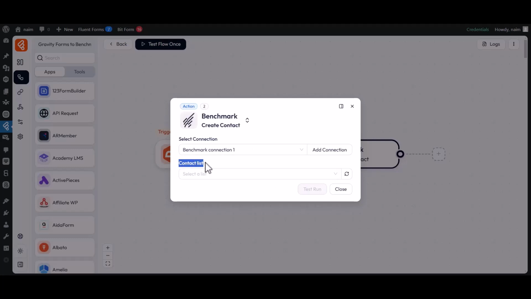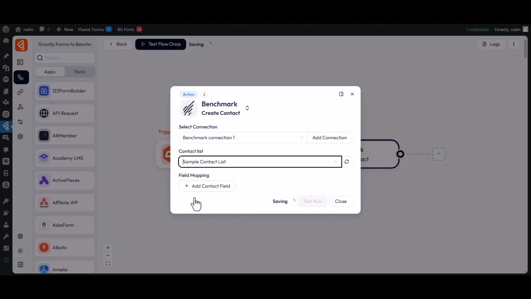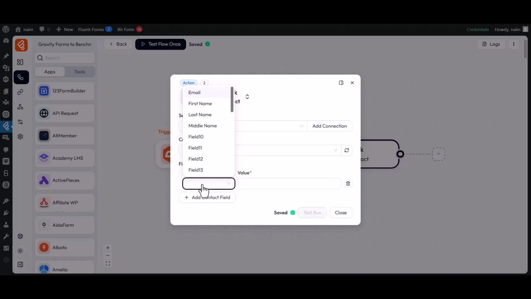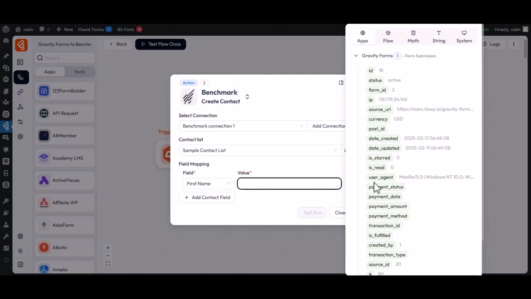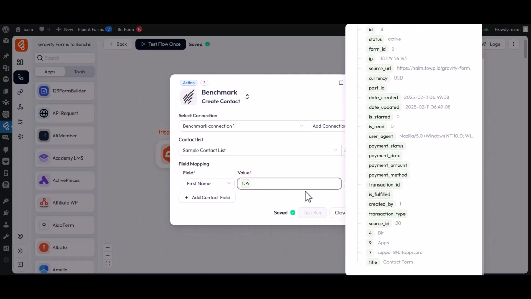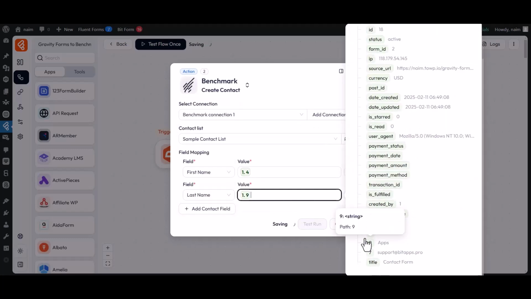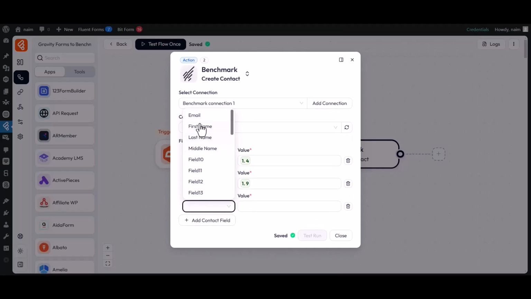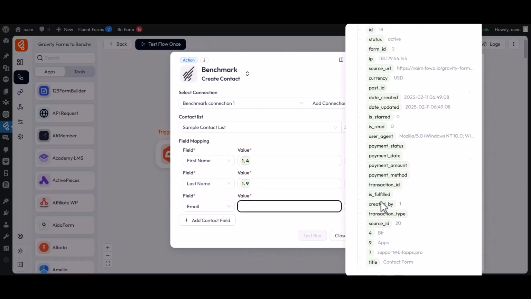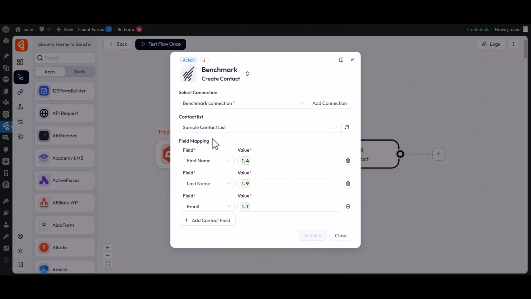Next, select a contact list from the drop-down menu. Now, I will map the fields from the Gravity Forms response to the Benchmark fields. After completing all the setup steps, close the Action tab.